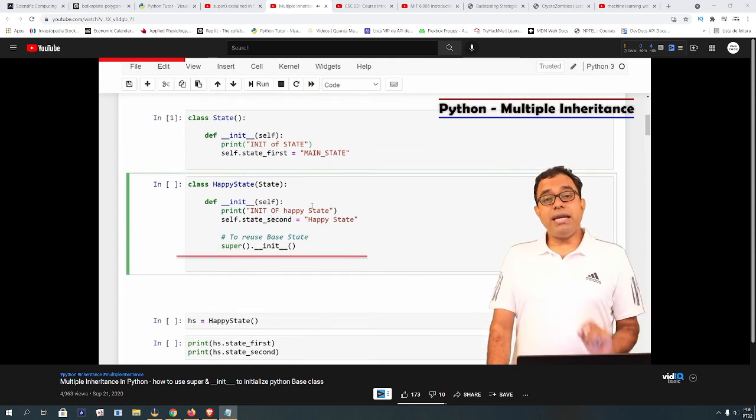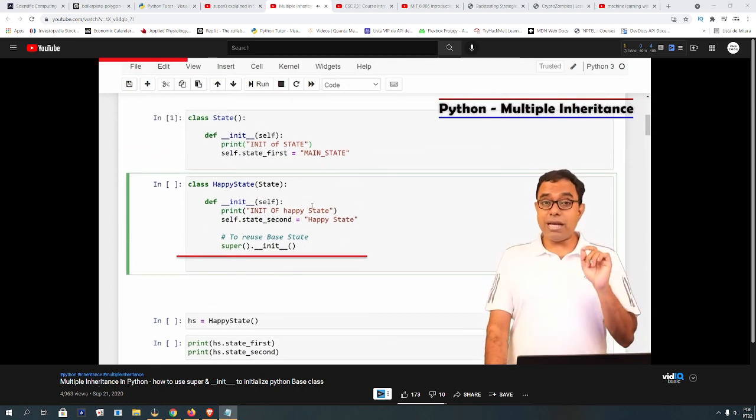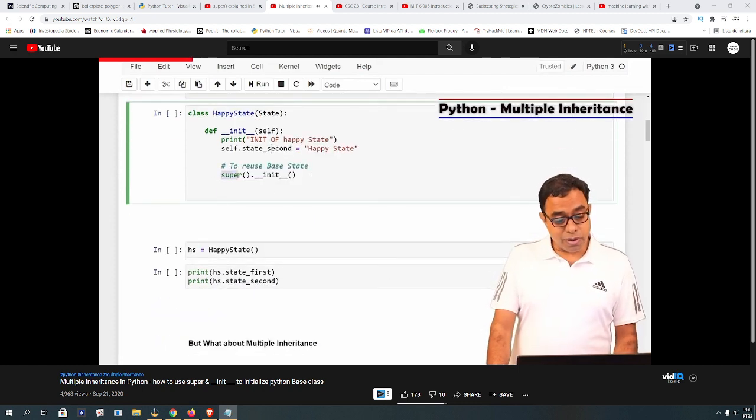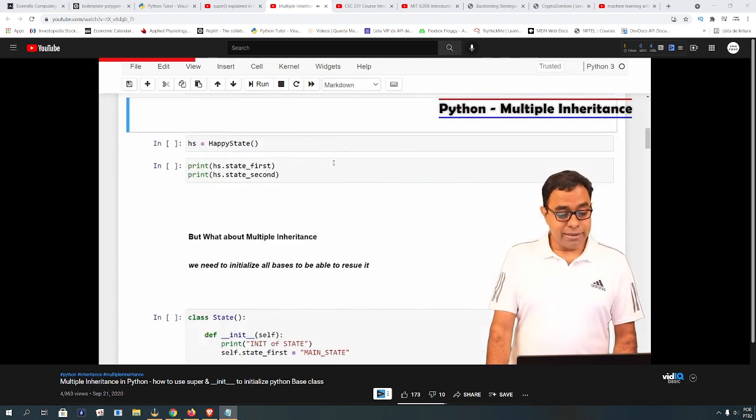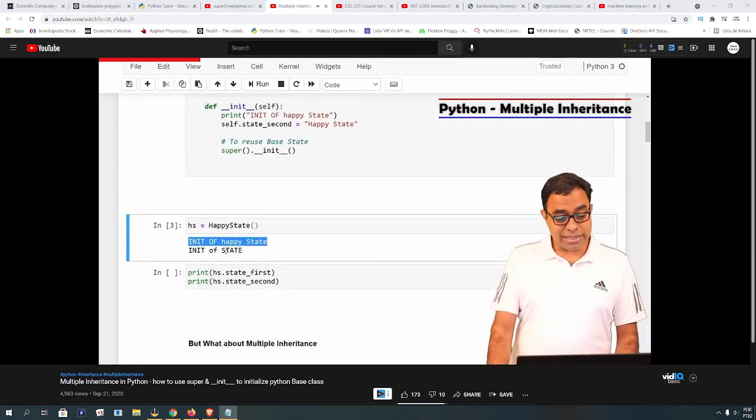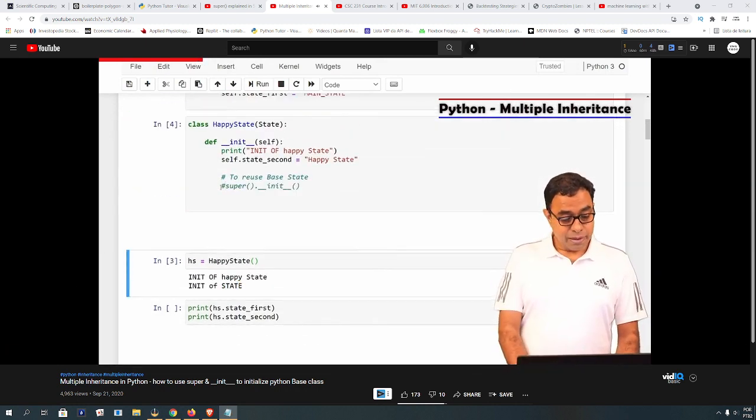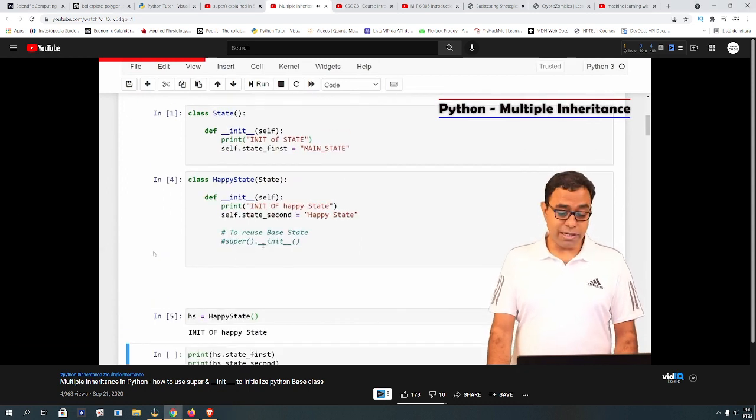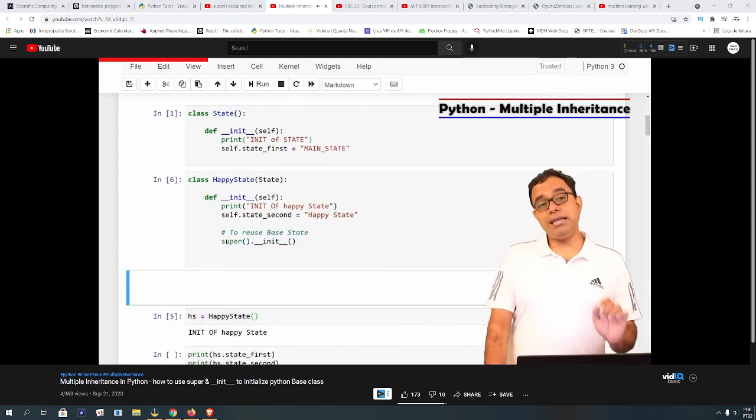But in normal inheritance in Python, unlike other programming languages, you have to explicitly call init of the base class. It will not do it automatically for you. So in here, you have to call super init. When you do that and create an instance of the class, the init functions of both HappyState as well as State get called. If you don't do it, the init function of the base class will not get called. So this is important and simple to do in the case of single inheritance.